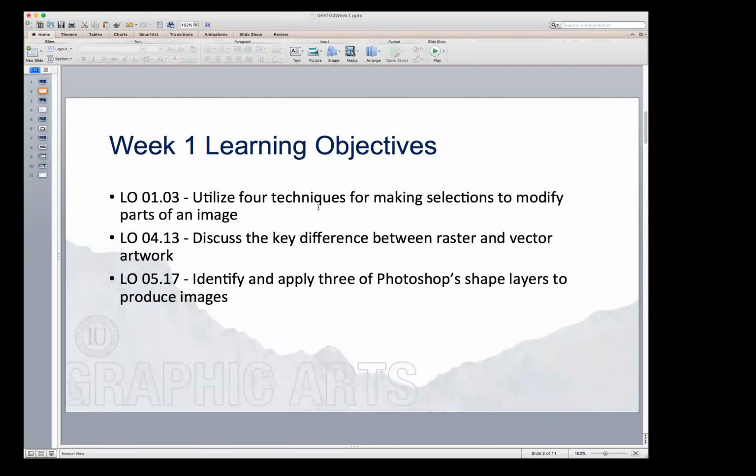So basically, we're going to be talking about 4 different techniques for making selections. We're going to be talking about how to modify images. We're going to navigate through Photoshop a little bit and learn the basics and the important things that you'll need to know to execute your assignments. We're going to talk about the key difference between raster and vector artwork. And we're going to identify and apply 3 of Photoshop's shape layers to produce images.